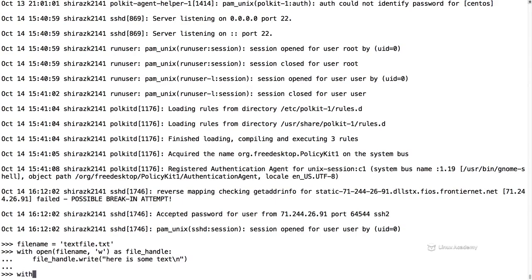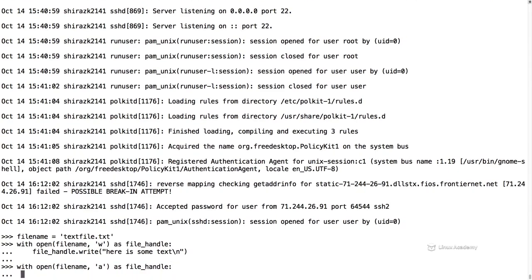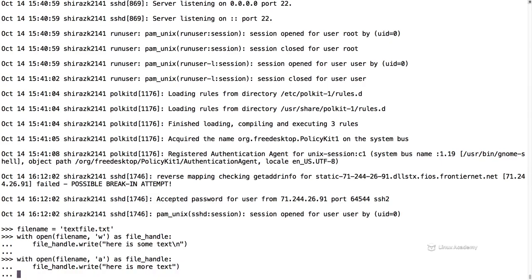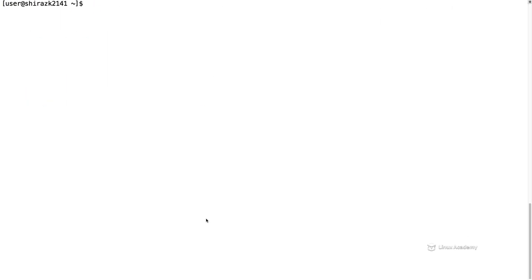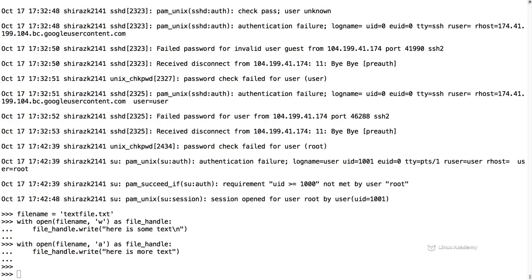To append to a file, simply open it up with the parameter a and write to it just like before. And now we can go over to our Linux shell and confirm the contents of the file. Let's go back into our Python shell.